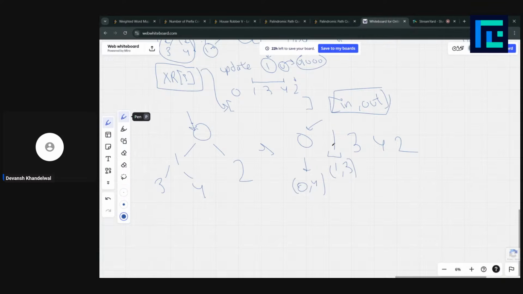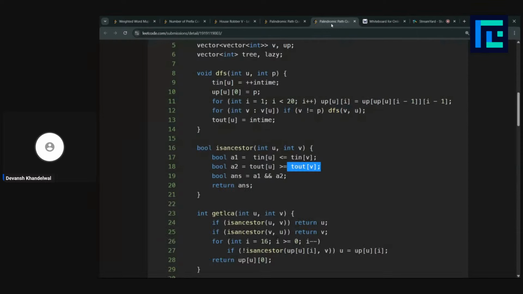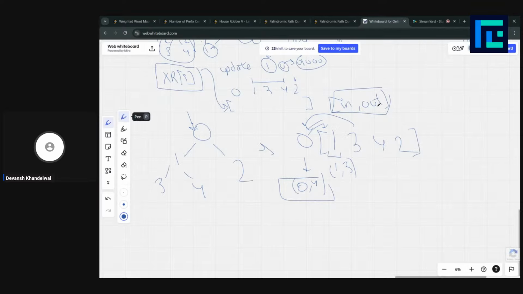So why the in time and out time is important is that the in time and out time tell us how many nodes after this one in the flattened array are in the subtree of this node. Got it? And then this is actually pretty easy going, right? For each index, let's say we are here, we have this in time and out time.